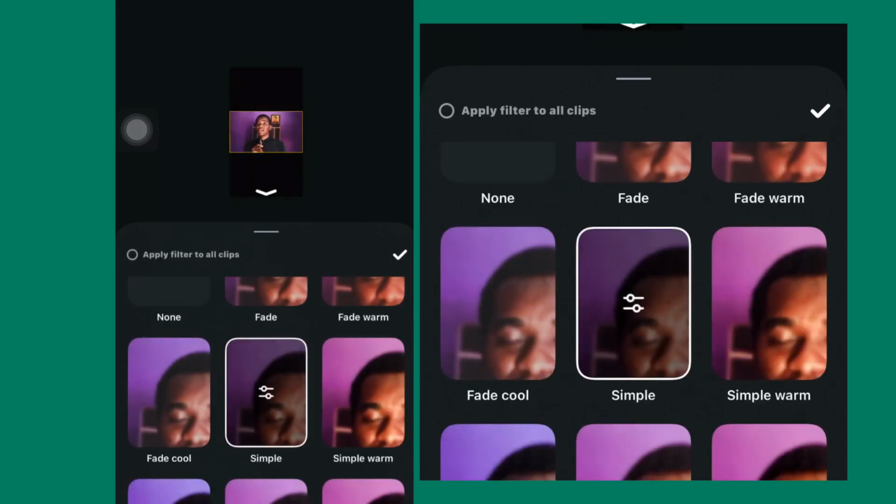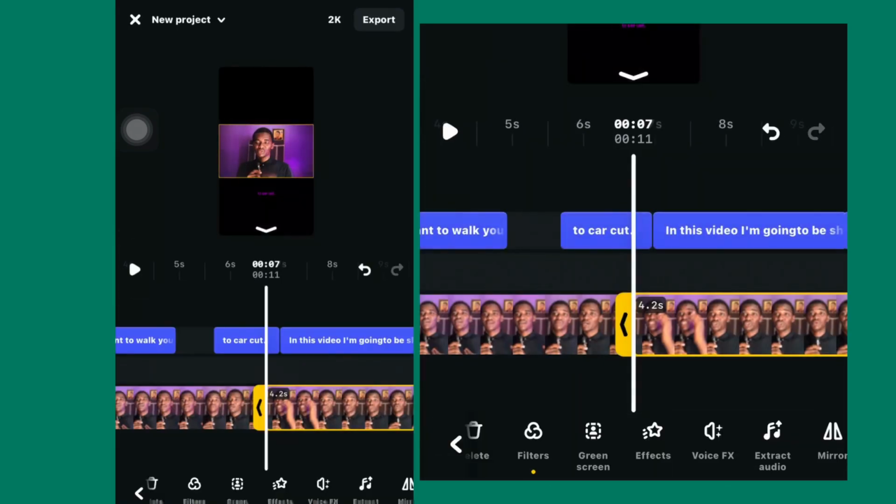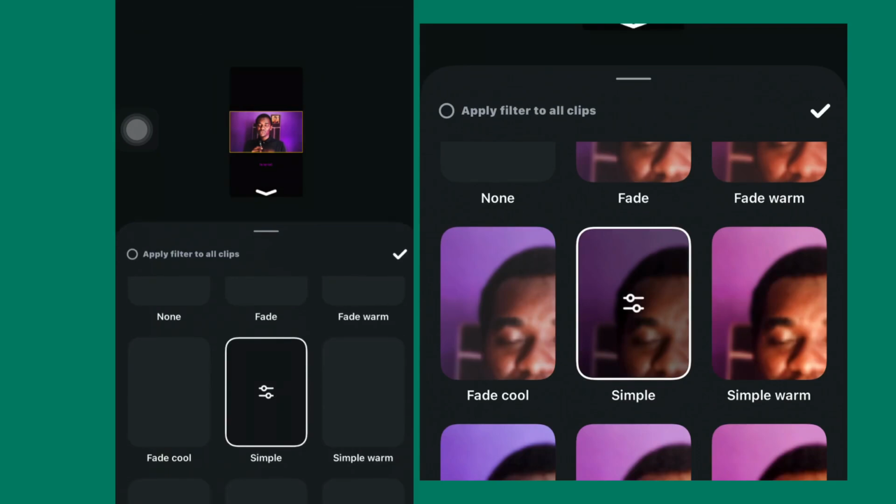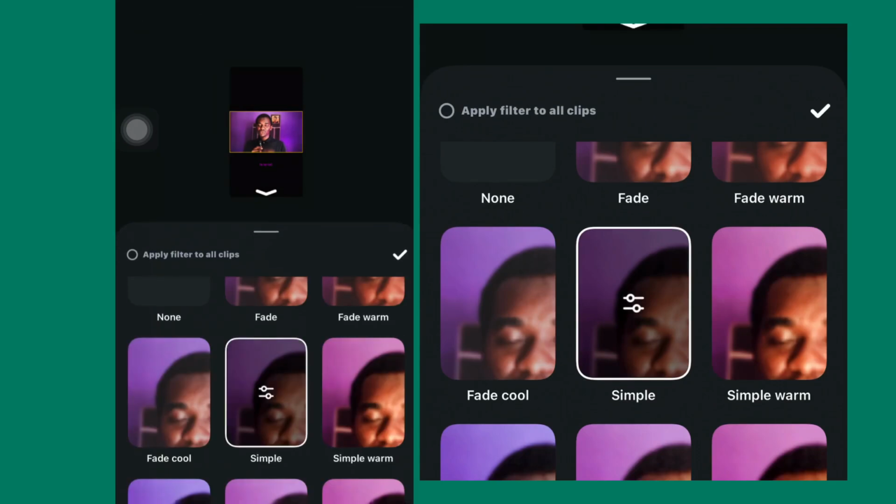Okay, so that's for that. So now please take note of something. There's something I saw here. Filter. Come back to this. Look at this place. Called apply filter to all clips.